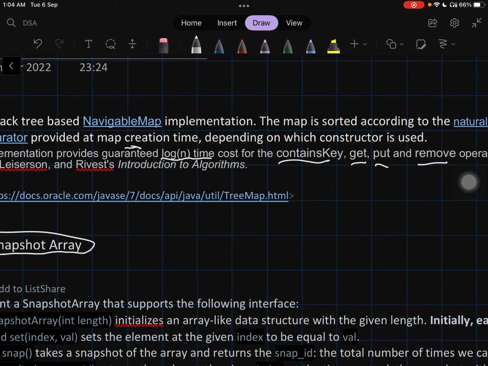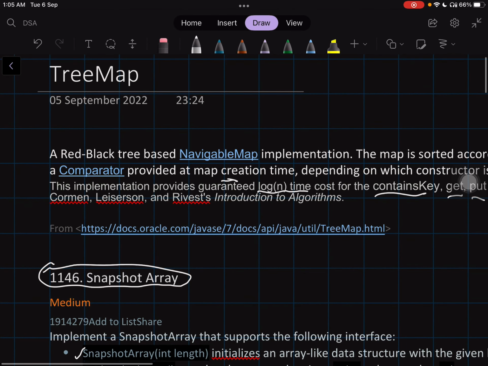For binary search as well, we get log n time complexity, and for this it is internally using something similar to binary search. So this is a tree-based data structure, right? So this will also take log n time complexity to get this value.